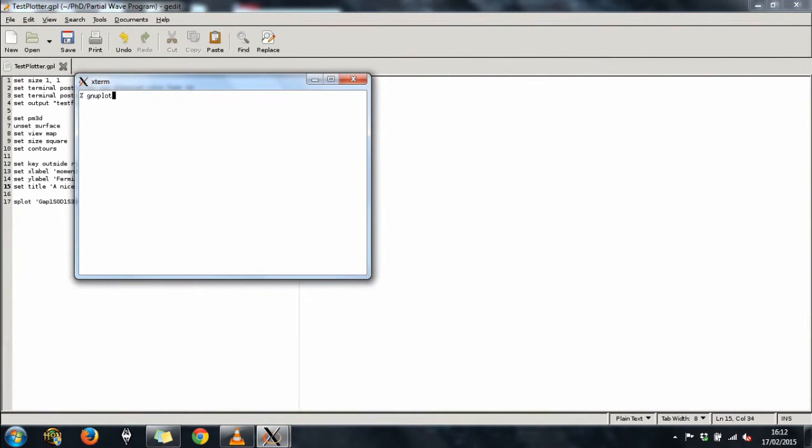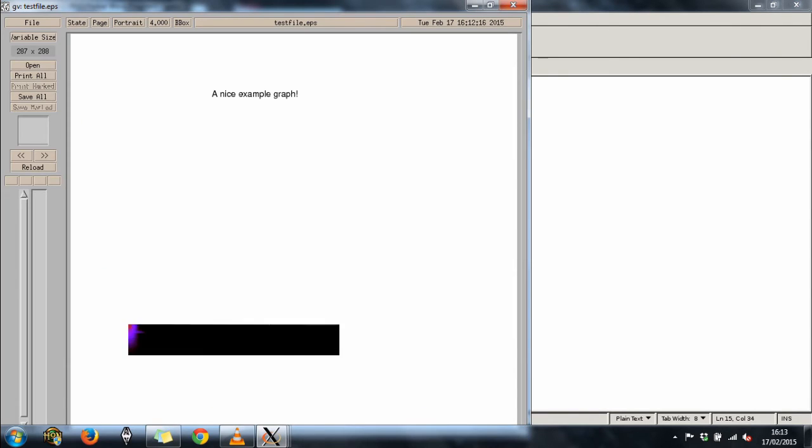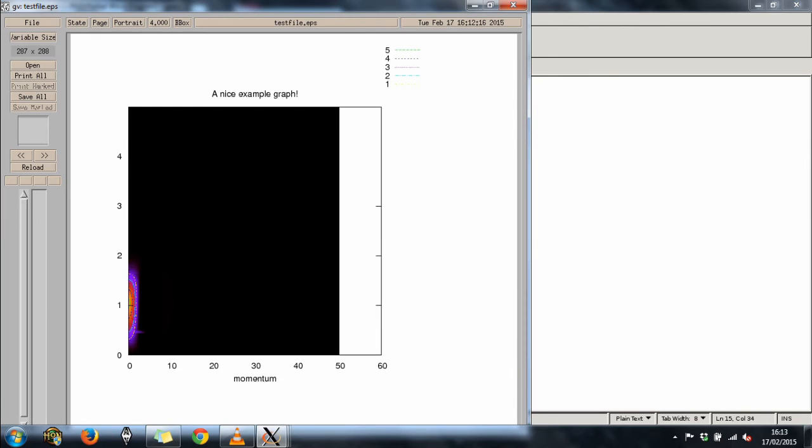Now we've saved that, we can open the terminal and we type Gnuplot, but we don't hit enter, we don't go into the Gnuplot environment. Type Gnuplot and then the name of our file and enter. So this file exists. It doesn't automatically come up, so I'm just gonna open it manually. This will be generated in the same folder as you run this terminal in.